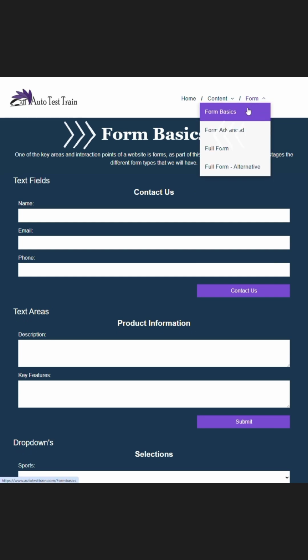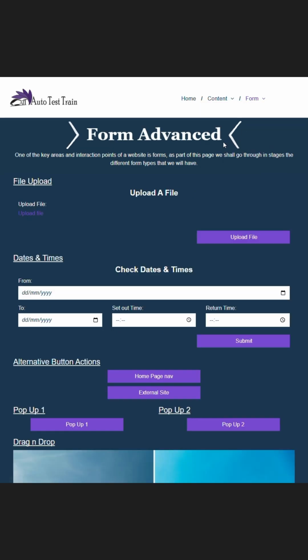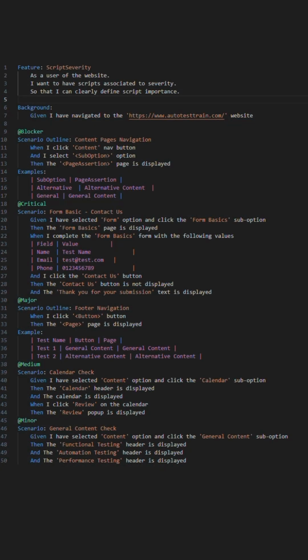One aspect that is useful is designating severity levels for each of your automation scripts. We could designate perhaps like so as blocker, critical, major, medium, and minor. These five different designations then we could apply to all of our pre-existing scripts, as well as new ones going forward. This aids in serving two purposes.